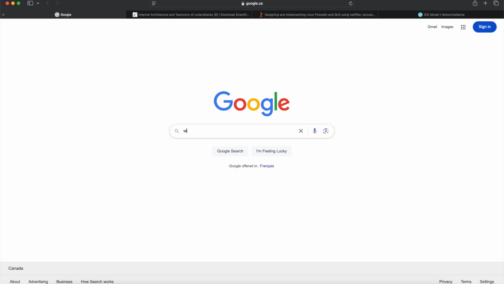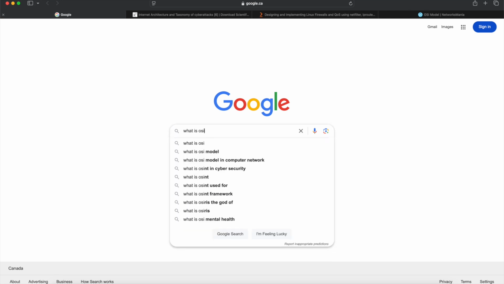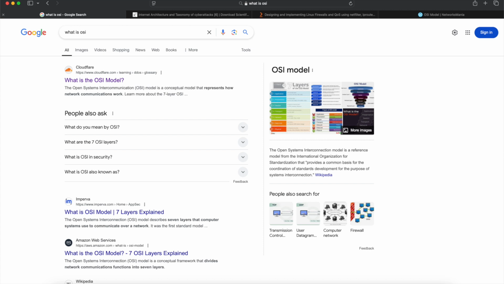We're going to Google. What is OSI? The Open System Intercommunication Model is a conceptual model that represents how network communications work. Learn more about the 7-layer OSI. And we're going to click on the link.